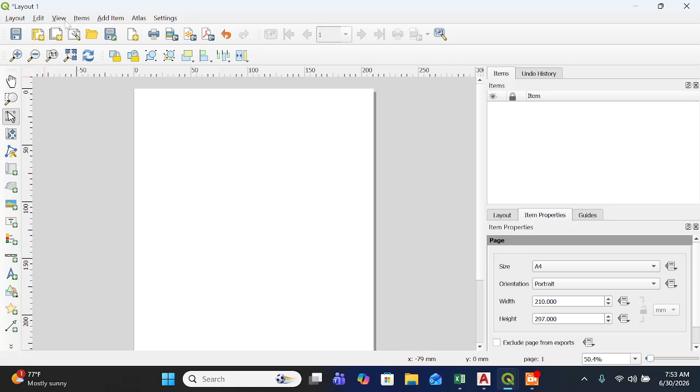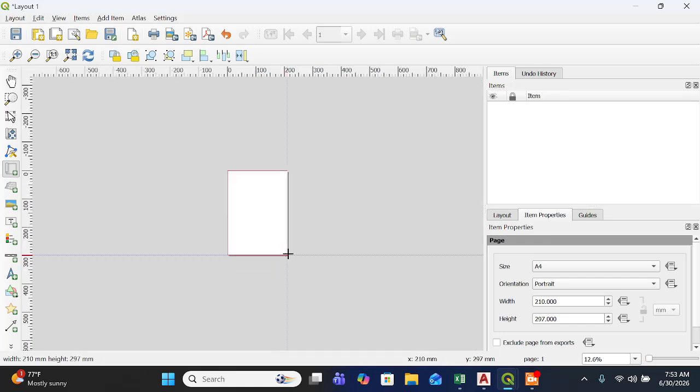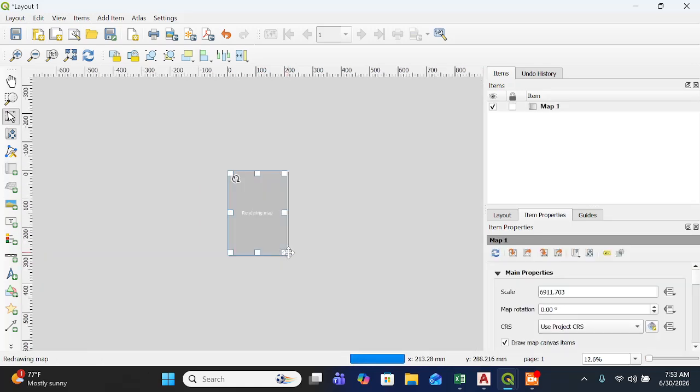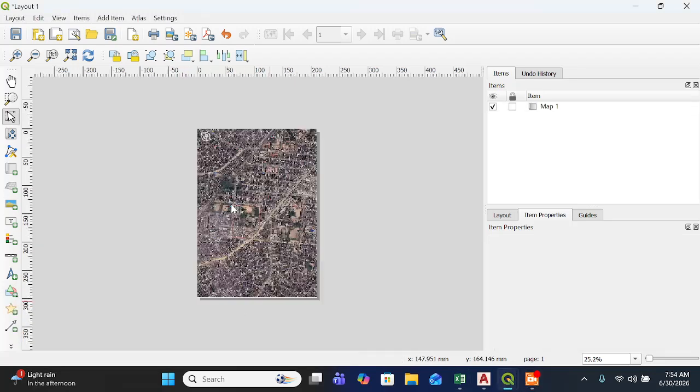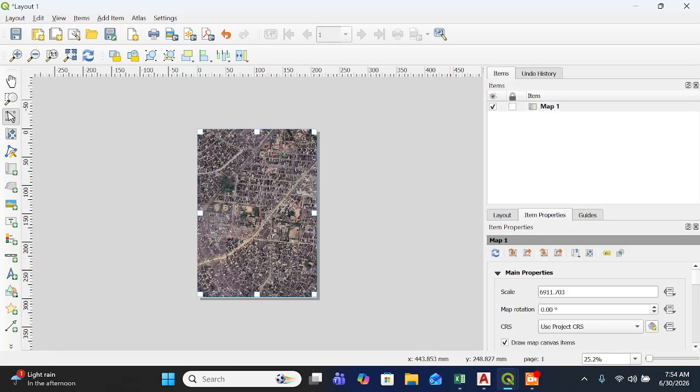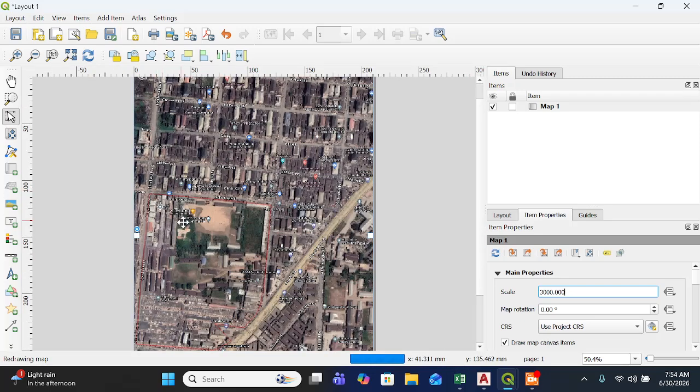Then we'll click on this from the add items, or from here we can add map, right? So click on this add map button and then click this side and drag down to this side. Okay, now we have it like so. So the map has been added. We can adjust the scale. Let's select the map and let's say scale 1 is to 3000. Hit enter, and here we have it.